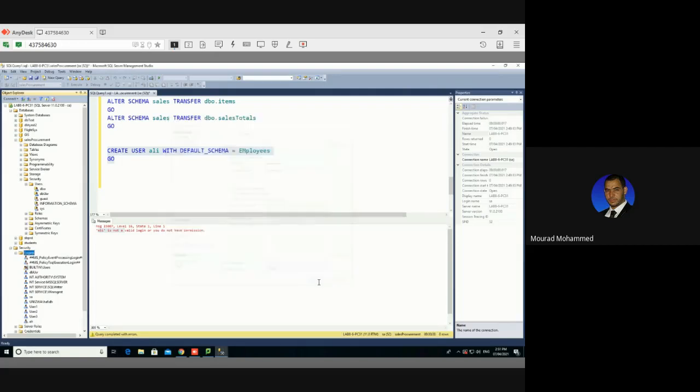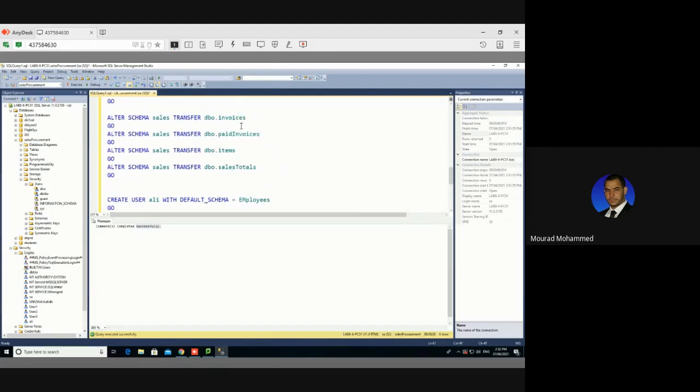Okay, yes, done. Now let me create this Ali with the default schema employees. Yes, successful. Great. Let's create the second user, I'm going to say Mukhtar, with the sales schema. Let me check the spelling. Yes, it is sales, the same spelling.